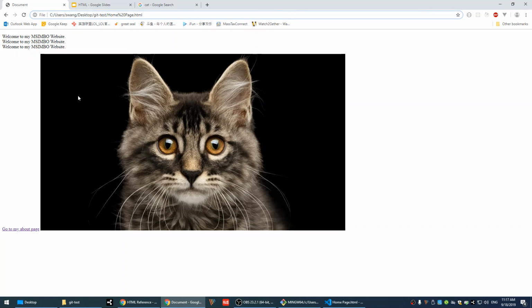Right, so in the real world, you definitely need a copyright to display on the website before you publish it, otherwise it can get you in trouble. So here we just do a test.